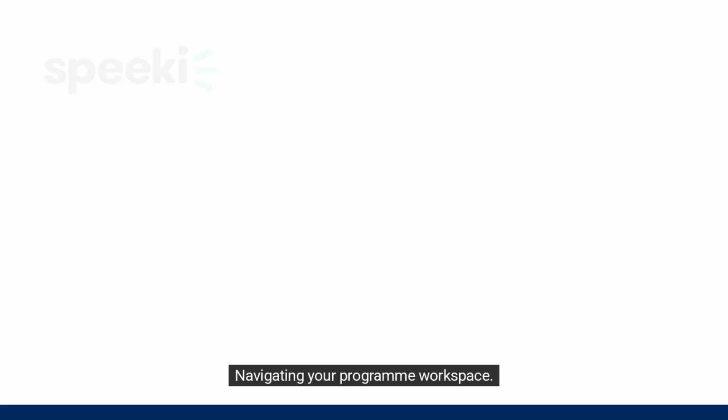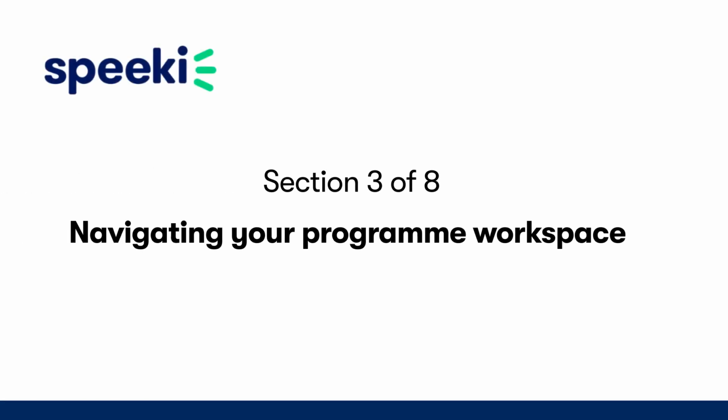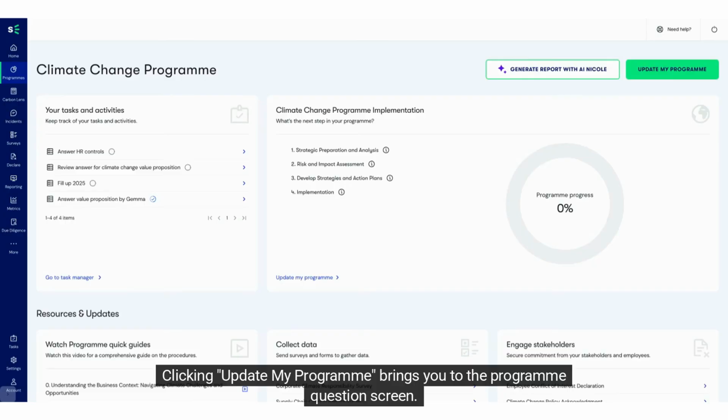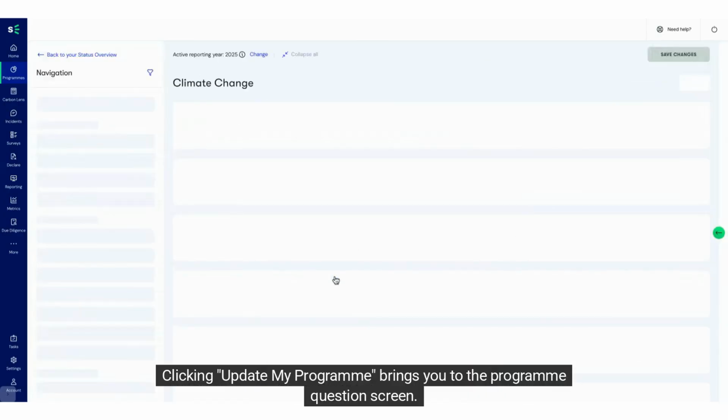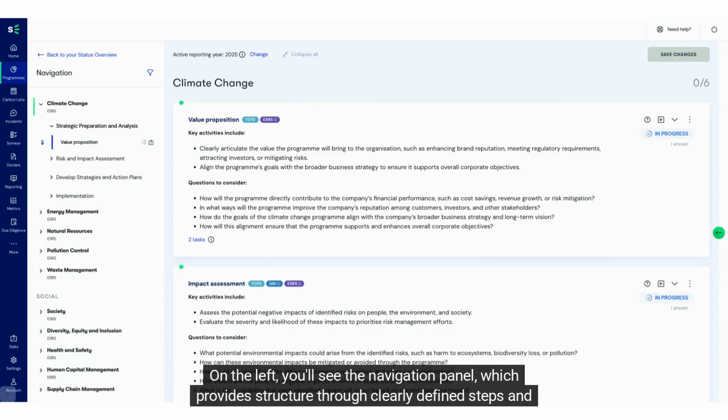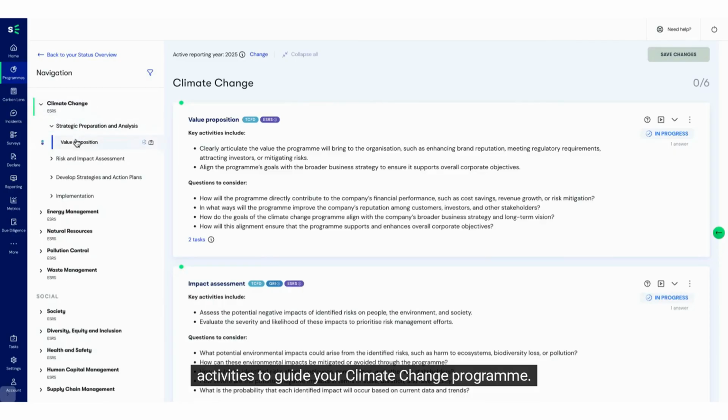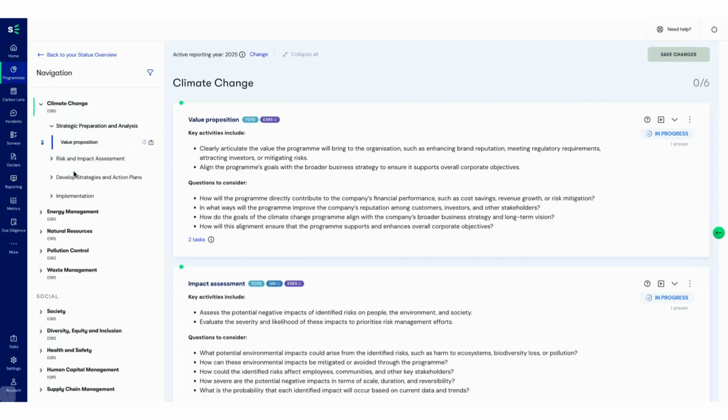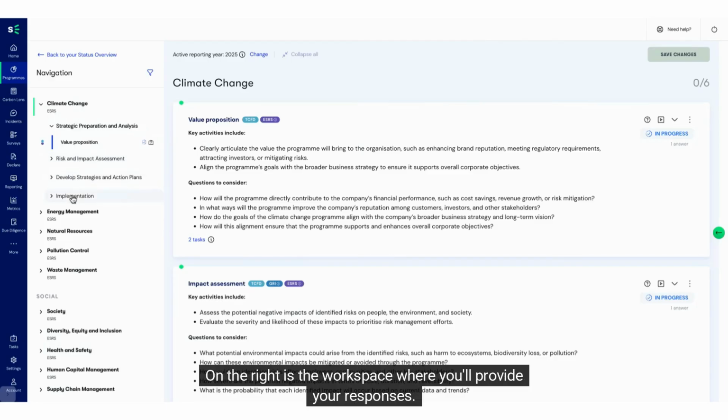Section 3. Navigating your program workspace. Clicking Update My Program brings you to the Program Question screen. On the left, you'll see the navigation panel, which provides structure through clearly defined steps and activities to guide your climate change program. On the right is the workspace where you'll provide your responses.